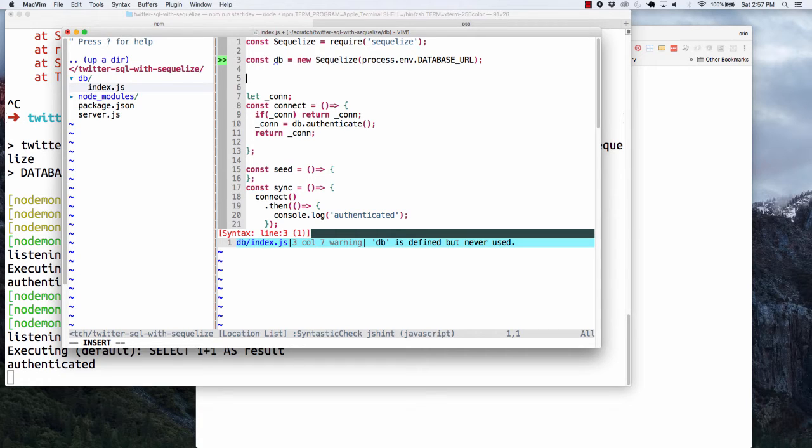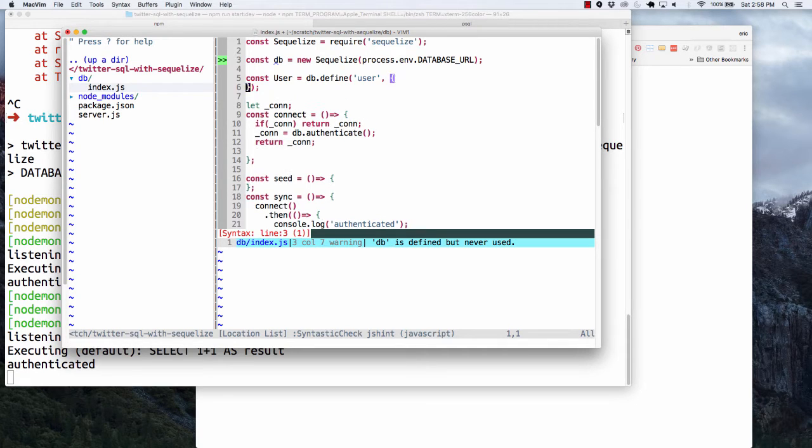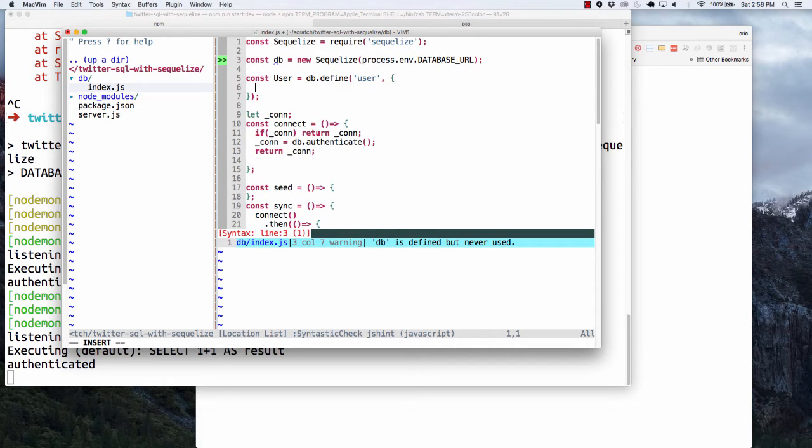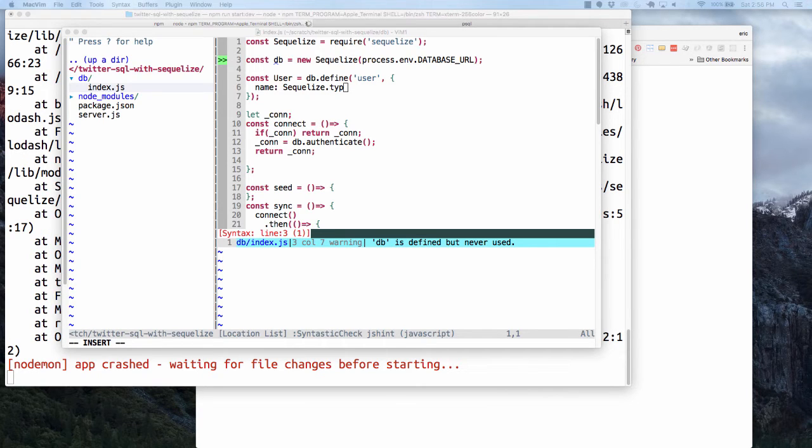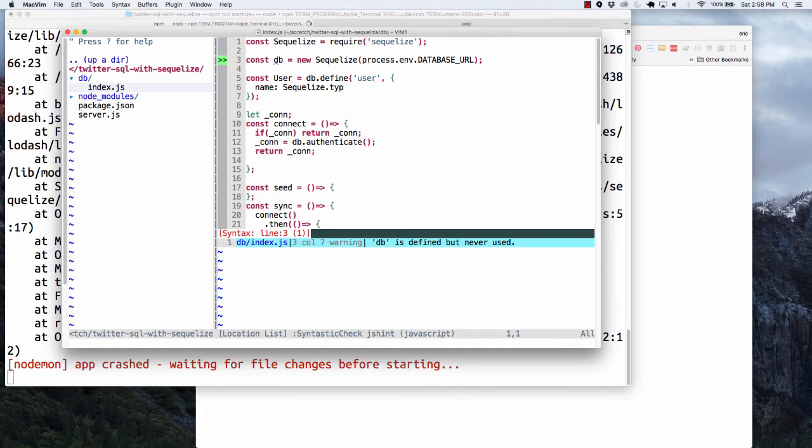So for instance, one of the things I can do here is I could say user equals db define. What I give db define is a name, and what I also give it is a configuration object. So this configuration object says we're not going to create the tables manually. We're going to specify that a user has a name, and the type of name is going to be Sequelize. Sequelize has a collection of types. So we say that this is going to be a Sequelize string. So what this will end up doing here is that we're defining our database.